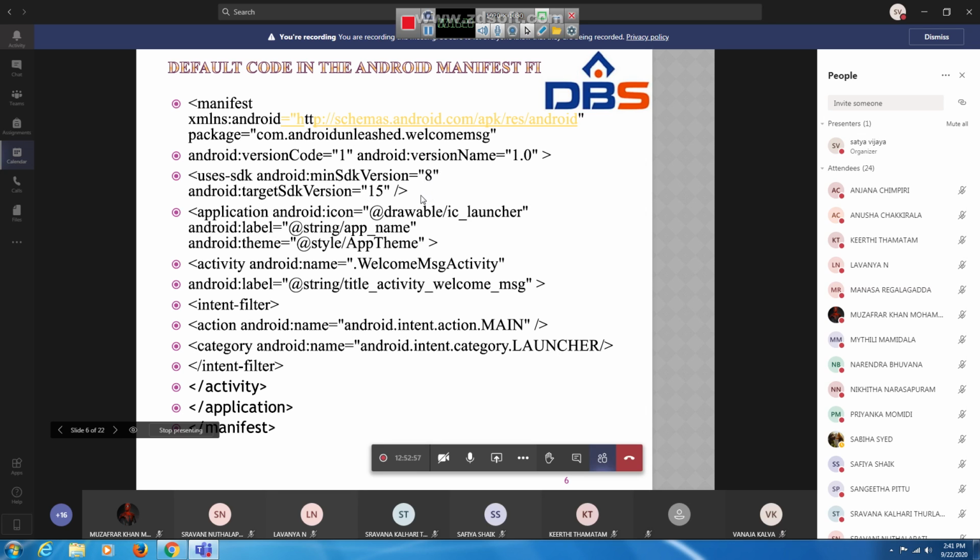Next one is uses-sdk. This tag is optional here, and it is used to specify the maximum, minimum and preferred API level required for the application to operate.